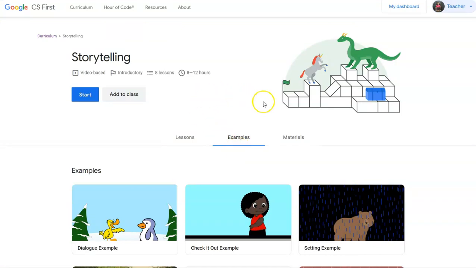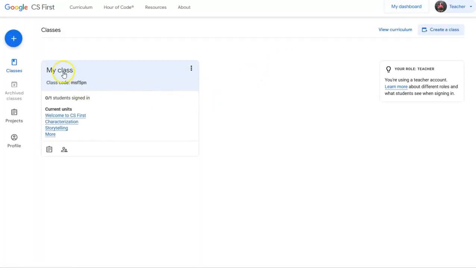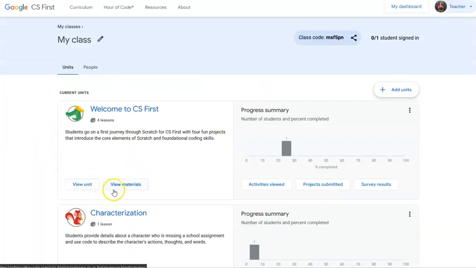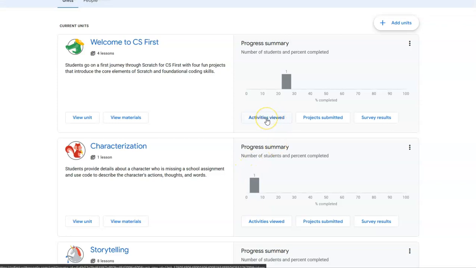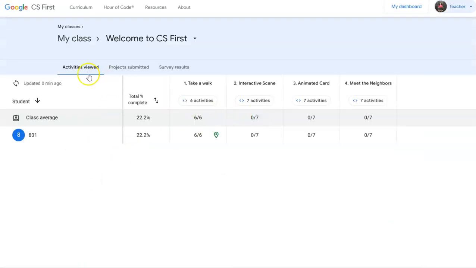Once the students have completed the projects, you can view the results and see how they are doing. If we go back to the class under our dashboard, you can view the activities through the Activities Viewed, Project Submitted, or Survey Results buttons. On the Activities Viewed tab of this new screen, each student will have their own row in your class for their own progress. You can click the buttons under each lesson to see how many students have viewed that activity, and both the student column and the total % complete column have sorting tools.